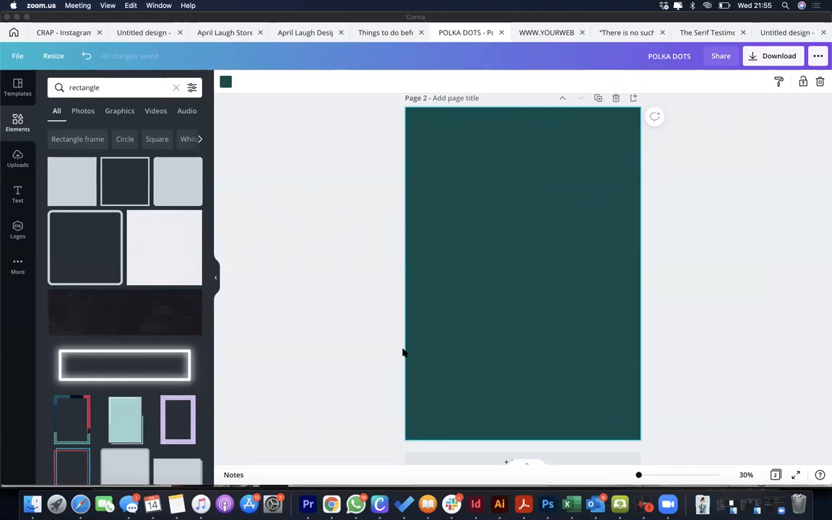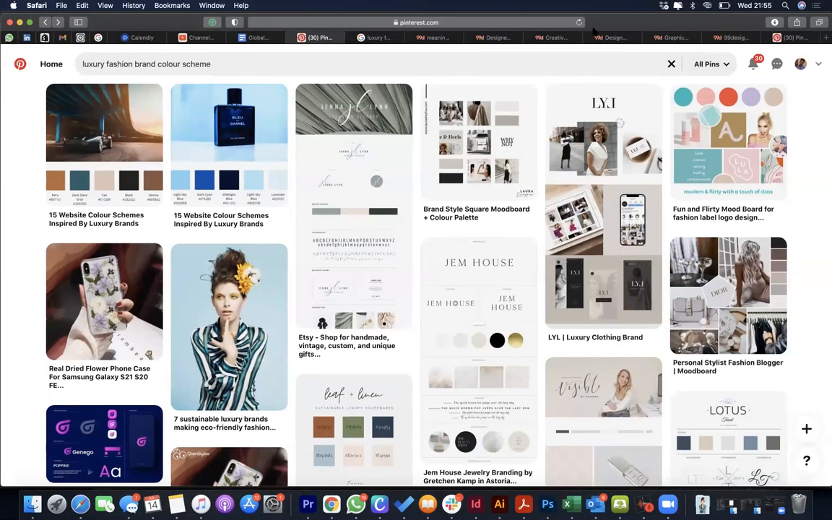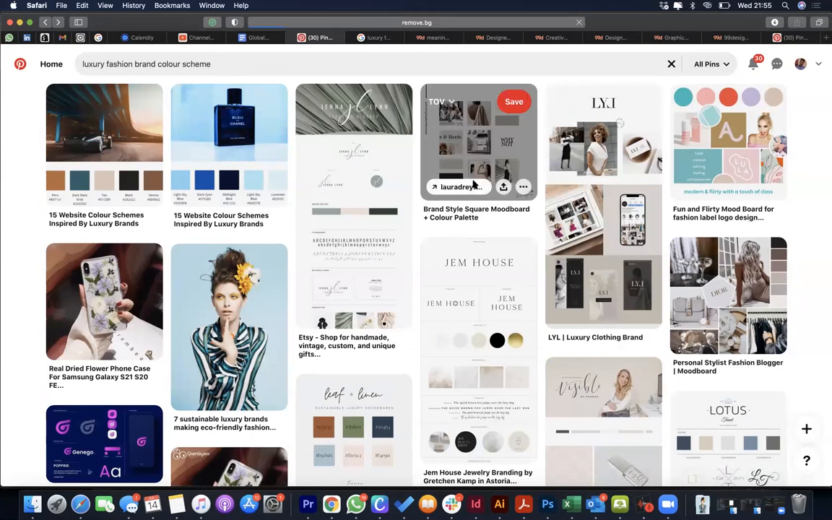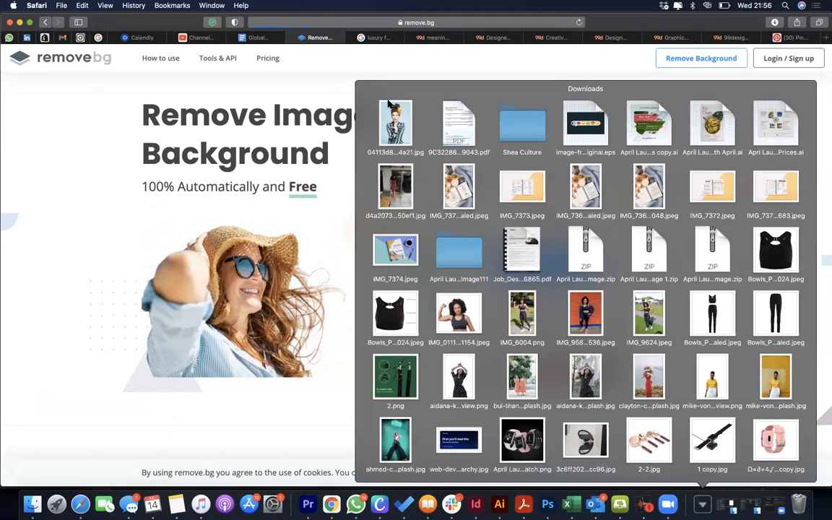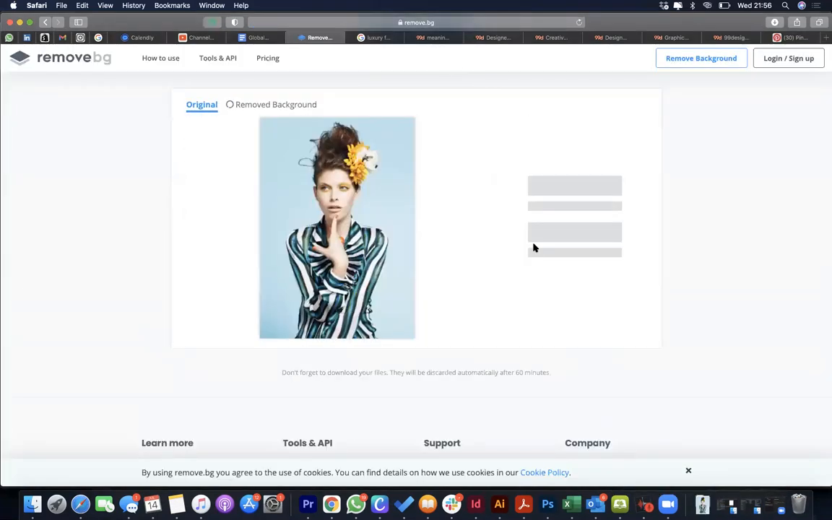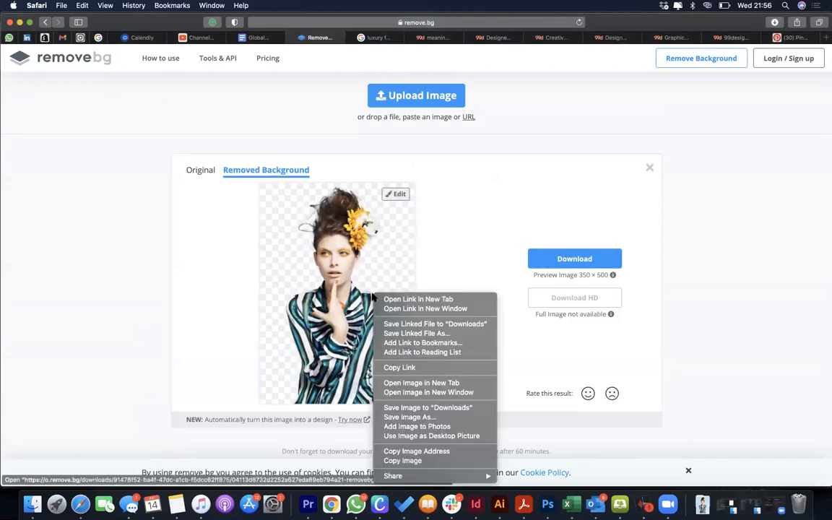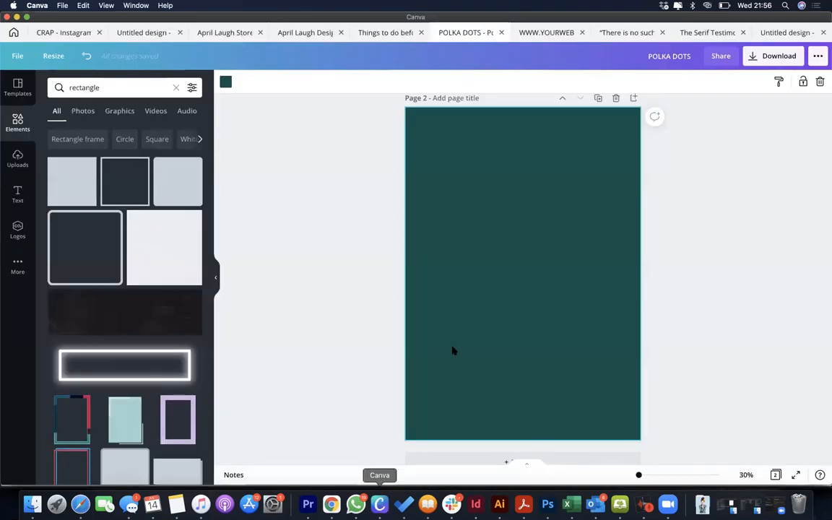Okay. First, remove the BG. And once you upload the image or remove the BG, you can either drag and drop the image or upload. So I'm just going to drag and drop. Now, once it's done and the background has been removed, you have to download the image. You can't copy the image. If you copy the image, it's not going to work. You have to download, so you have to click download.